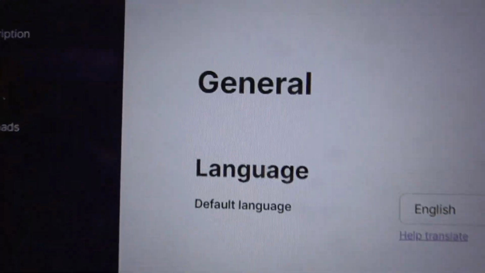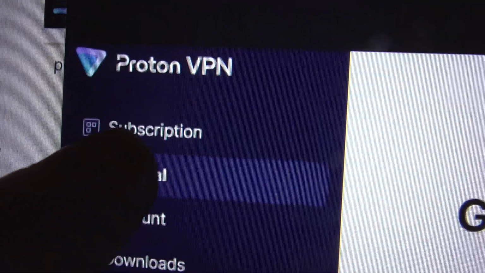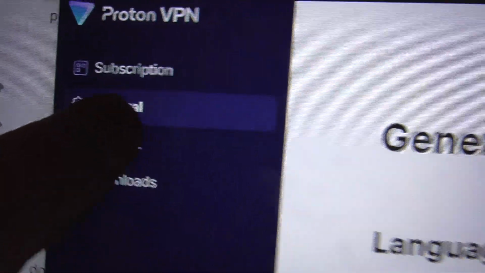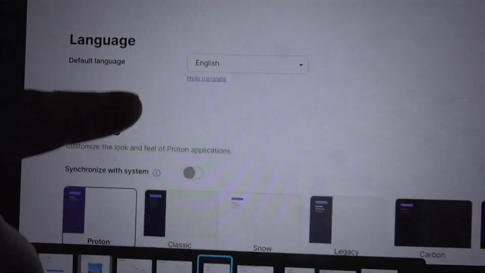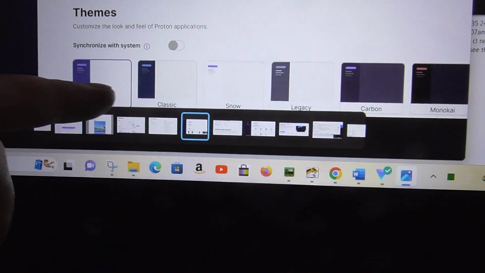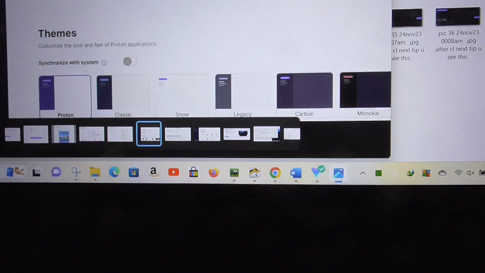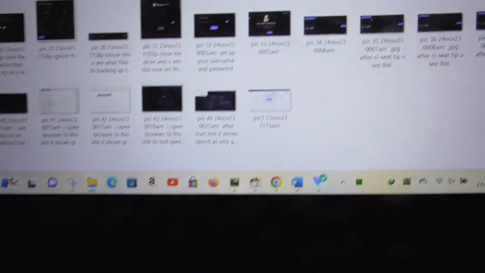Yeah, over to the side on the Proton website, you've got these options now. Subscription, general, blah, blah. I clicked on general, and when you've clicked on general, you can select what language you want this to be in. I'm sticking to English. You can mess around with themes if you want it to look slightly different. I don't care about themes, so I didn't bother doing any of that.